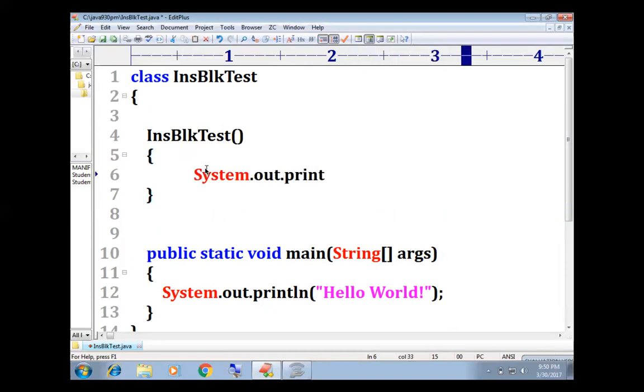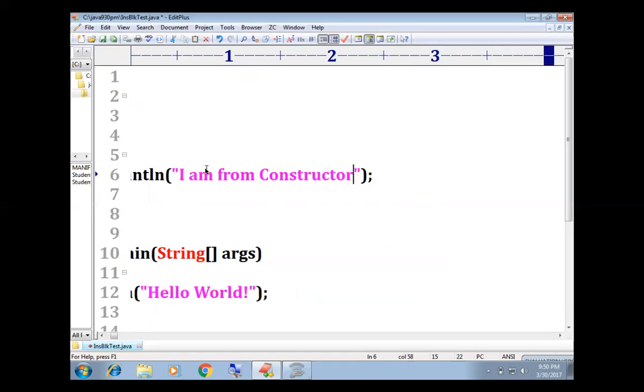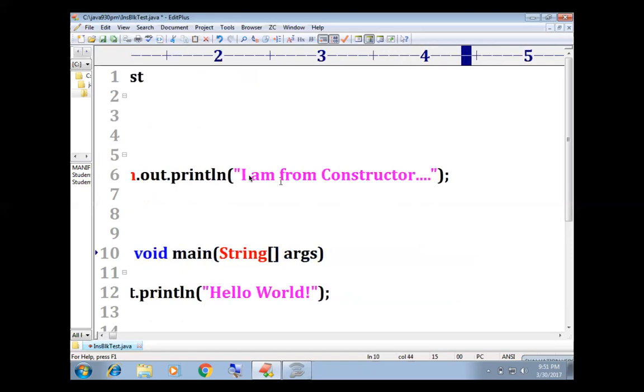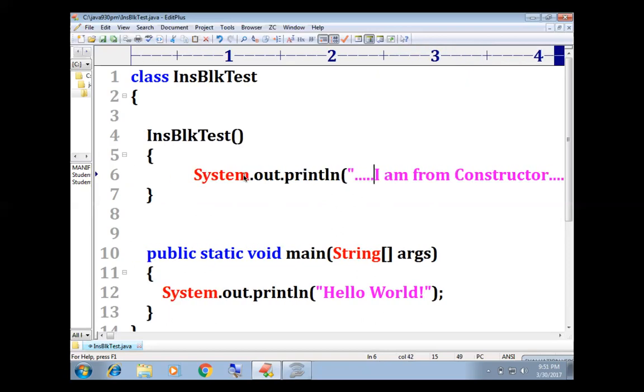System.out.println. I'm specifying here, for example, "I am from constructor." As well as the constructor, I'm also creating an instance block here.